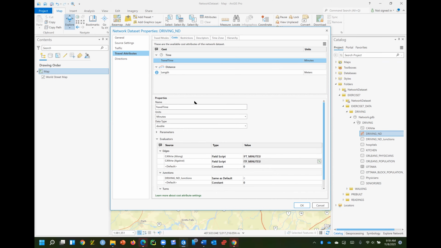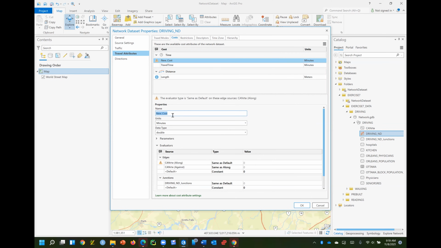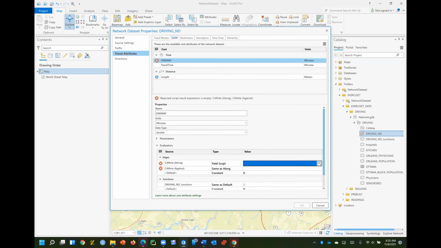So now we have a travel time restriction as well on our network, and that travel time will be in minutes. We'll add one more restriction for one-way streets. So I'll say new. I'll just call it one way, again in minutes. And this time, when we go down to can route along, same as default, we want to choose that to a field script. And then in the value, again, I want to open that up and go to the editor.